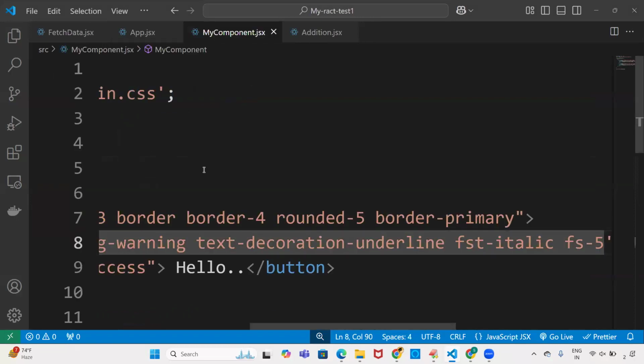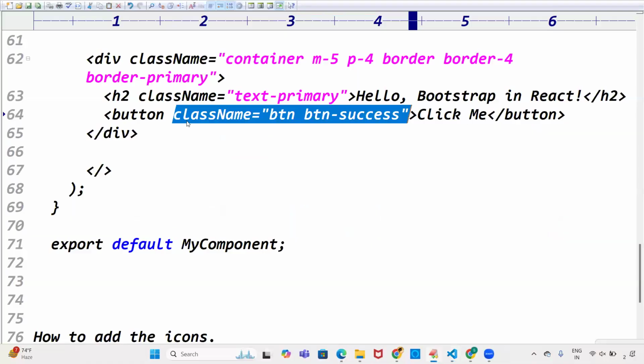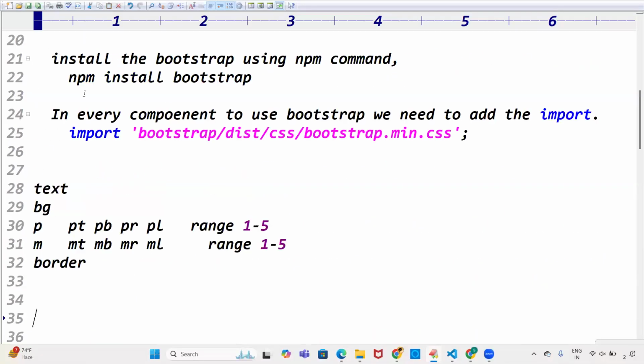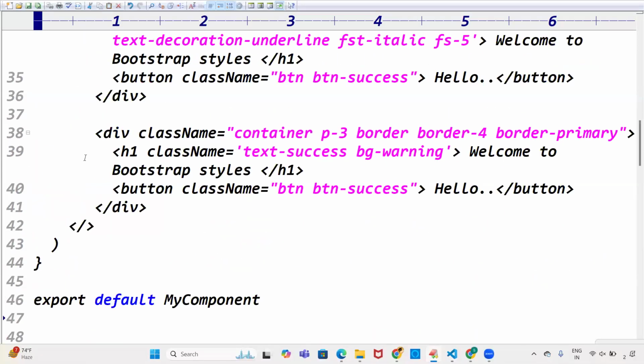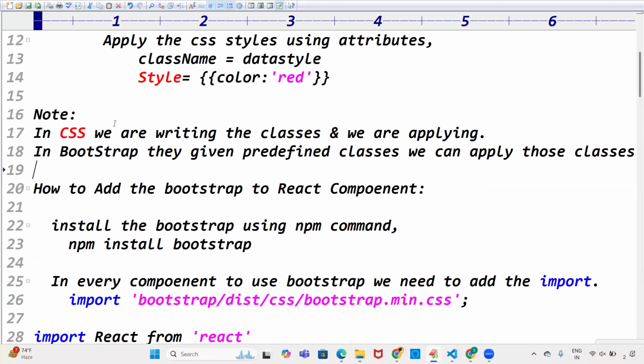That is the point, guys. How to add the Bootstrap? We need to install what? Write the points. Yeah, that is called CSS and Bootstrap styles, guys.